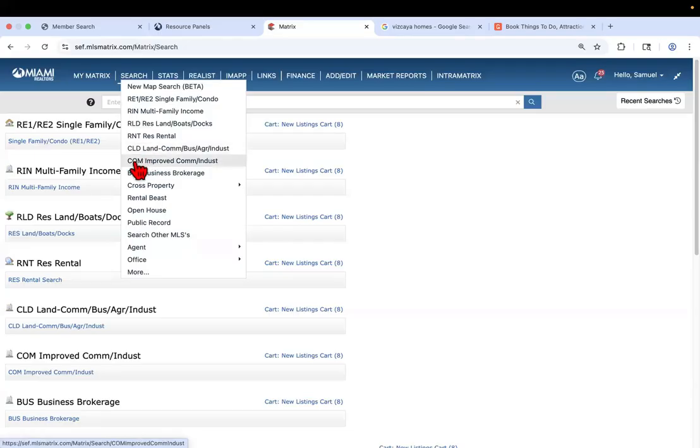Okay, now improved means it's no longer just a piece of land. There's now a structure on top of that piece of land.